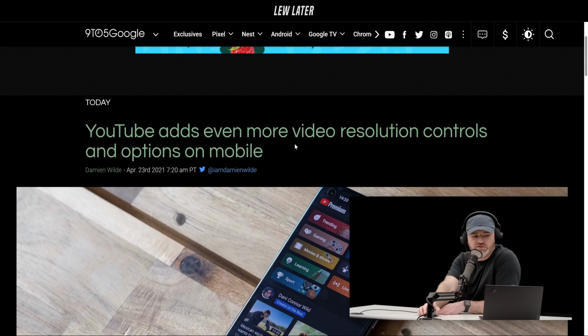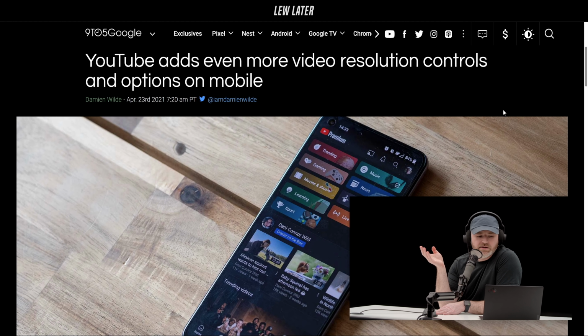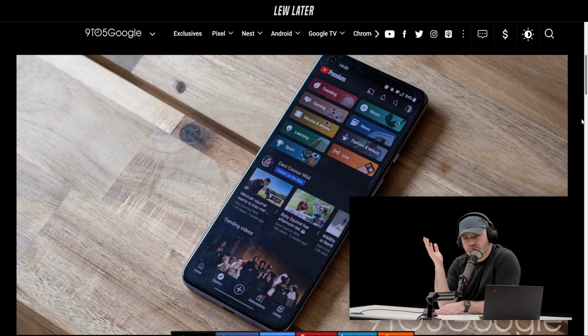YouTube is going to add even more video resolution controls and options on mobile. We're all very familiar with how when you're watching a YouTube video, you can select the resolution on your phone. Videos all the way up to 4K, obviously.